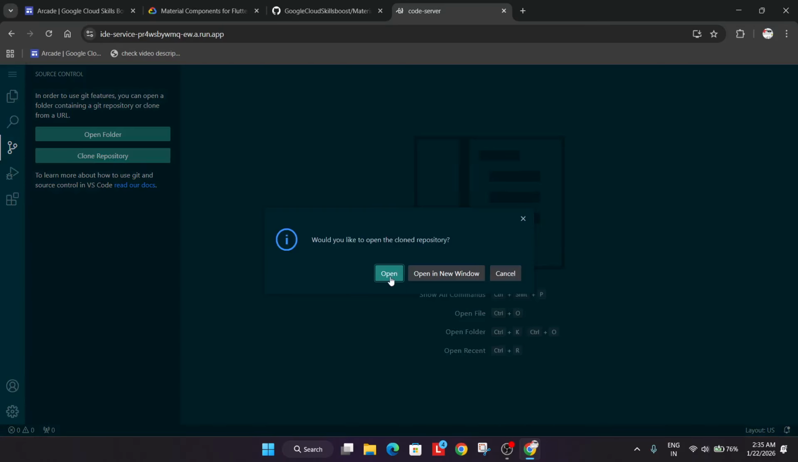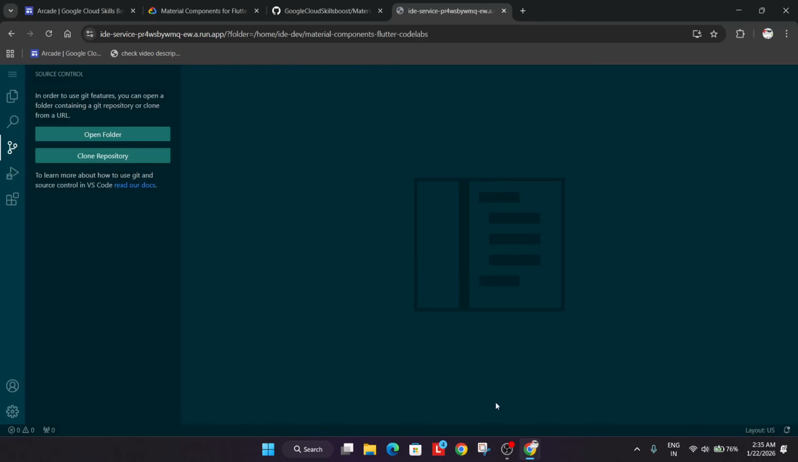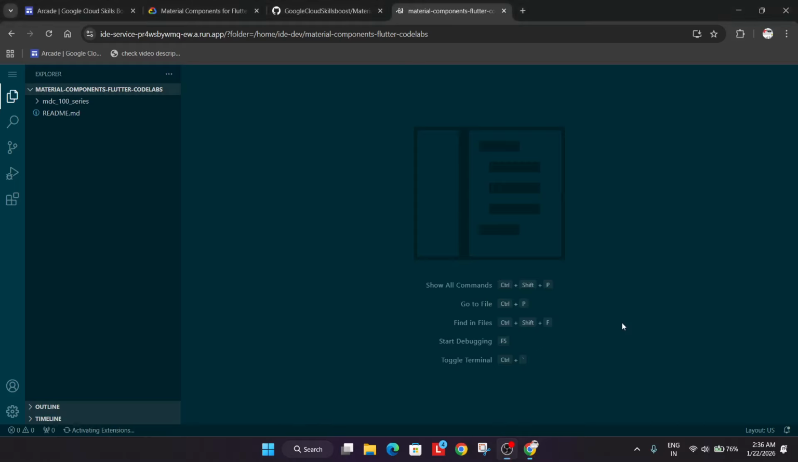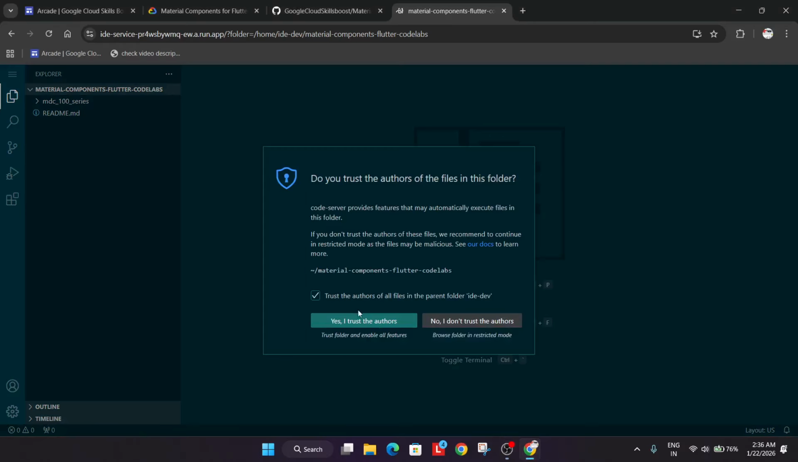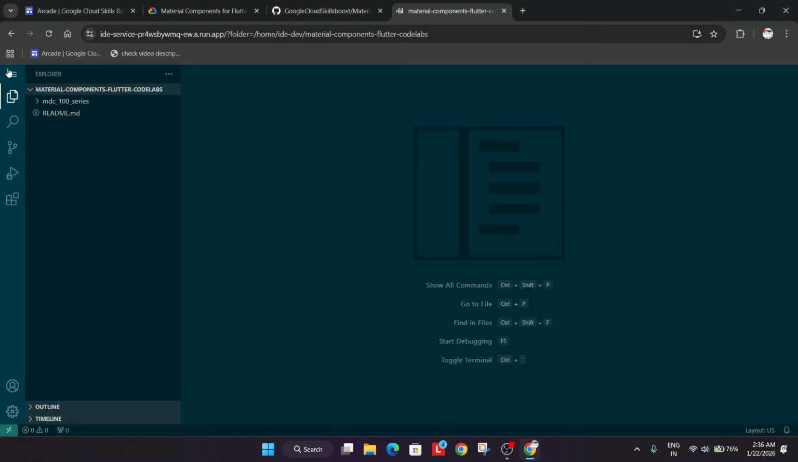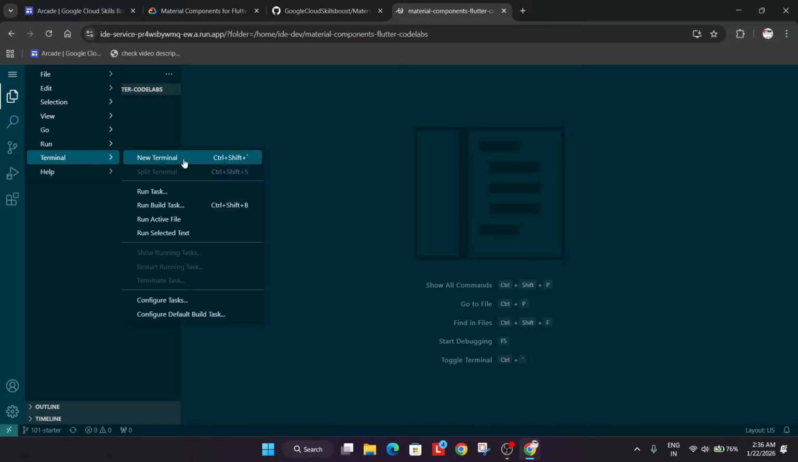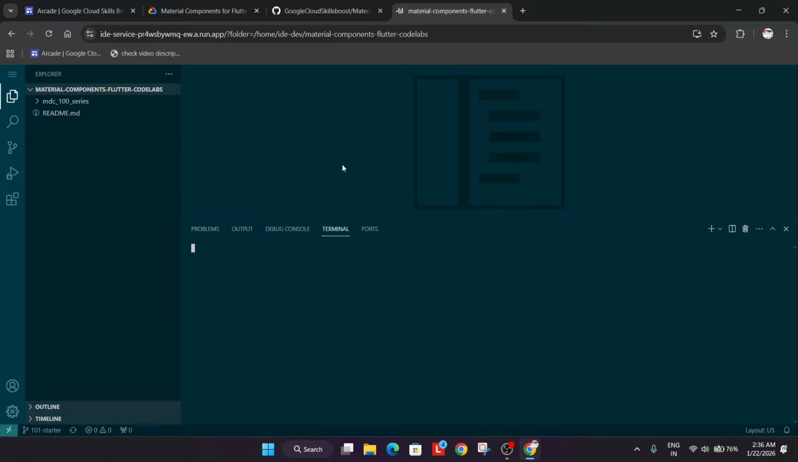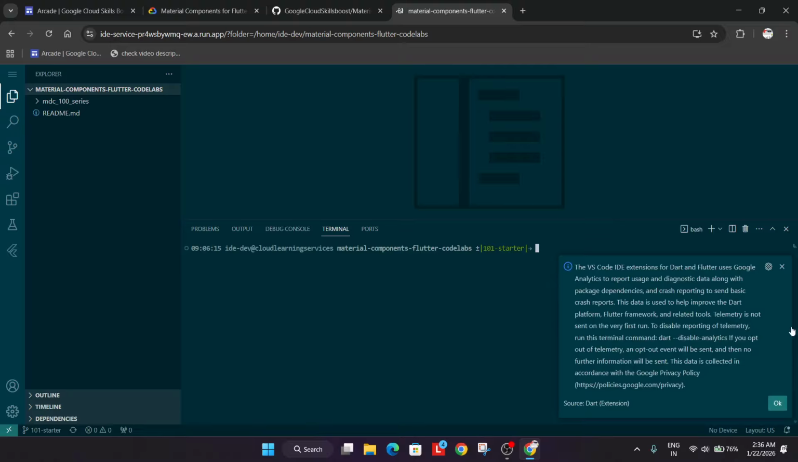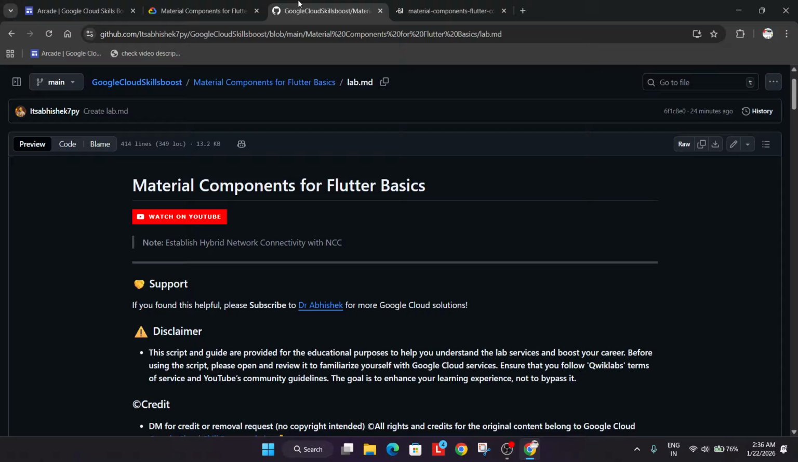It will ask whether you would like to open the cloned repository. Just click on the open option. The page will reload itself. Now once it is ready, you have to click on this checkbox, "Yes, I trust the author." Click on this. Then go to the terminal, new terminal. Wait for the terminal to get ready. It will take some time. Remove this unwanted pop-up meanwhile.